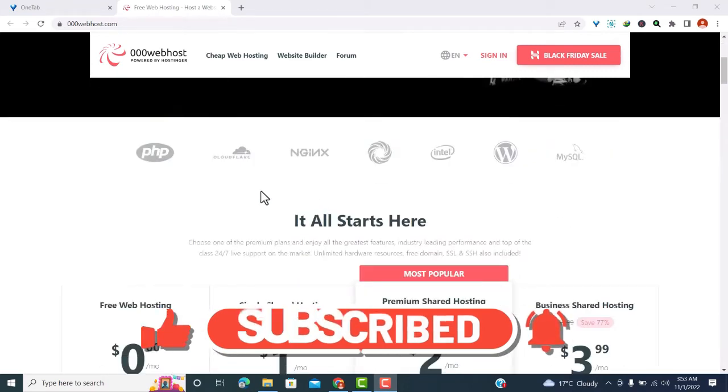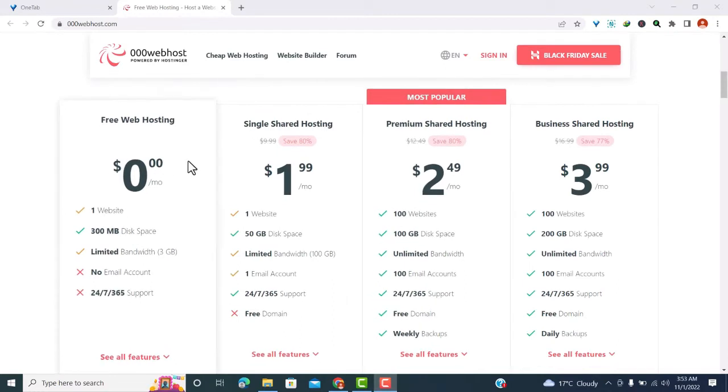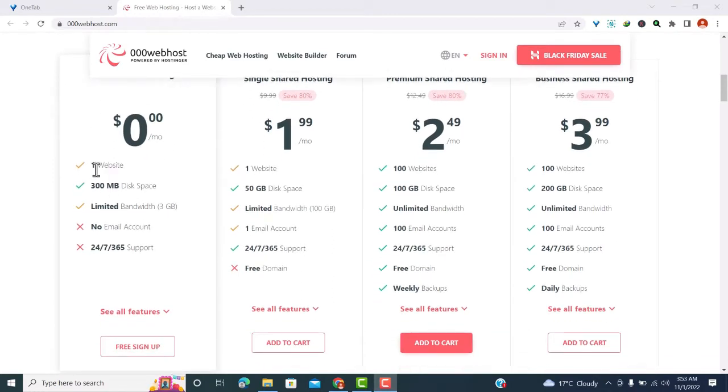The first thing we are going to look at is what 000Webhost offers. With the free web hosting, you'll be able to host one website. You'll also get 300 MB of storage space, and you'll have a limited bandwidth of 3 GB. With 3 GB, you won't be able to drive a lot of traffic, and if you manage to drive tons of traffic, then your website will be having issues.